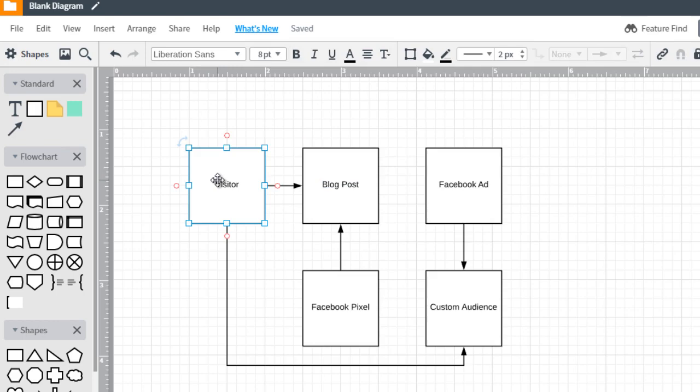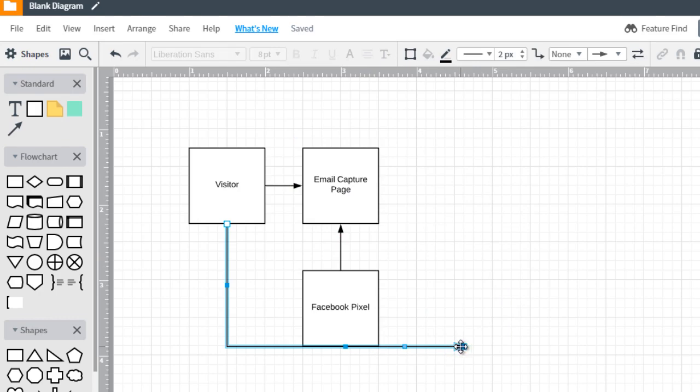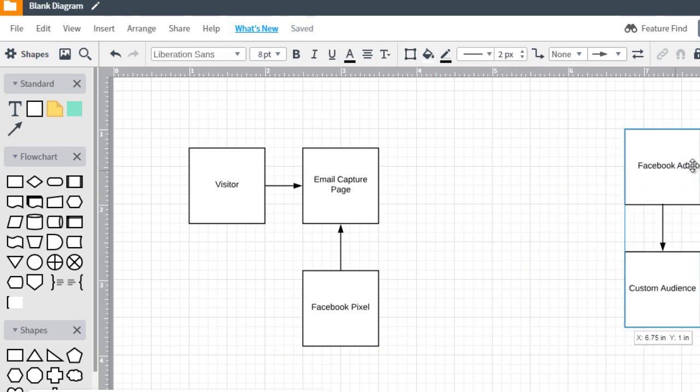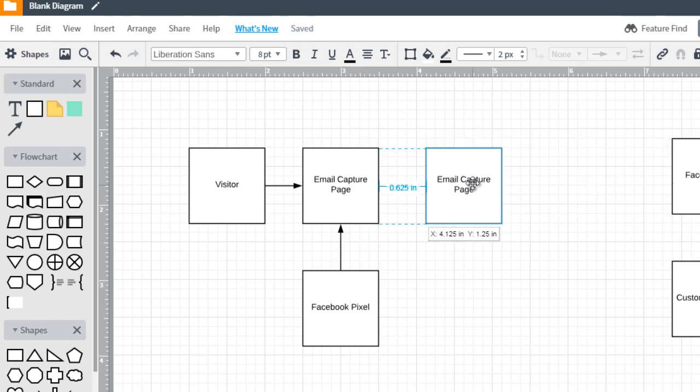All right, somebody comes to a landing page. So we'll call this an email capture page. And then, of course, there's going to be a Facebook pixel on this email capture page. Now, I'm going to remove these because it's going to get a little bit longer. I'm going to delete this. I'm going to copy this back, but we're going to move this over here. So if they fill out the email, what is after that?